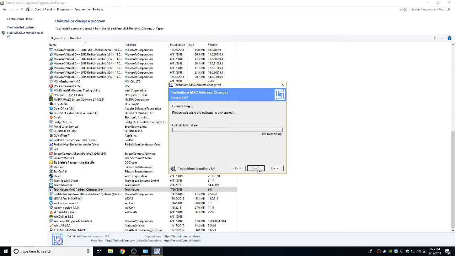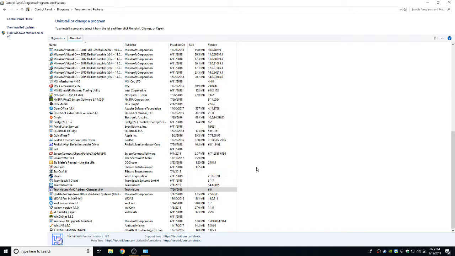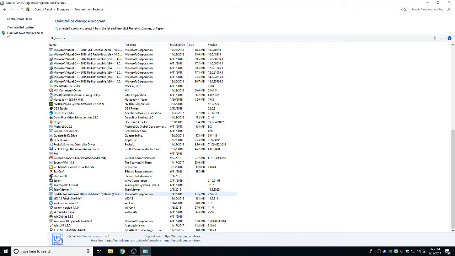We're going to hit next. And it was successfully removed. We're going to finish. And that gets removed from the list. And that is gone. Cool. So that is basically how you uninstall. Actually, you know what? Let's remove one more. Here's a Microsoft program, and it's nice because it actually tells you the publisher of the program that you want to remove. It actually tells you when it was installed and how big it is.